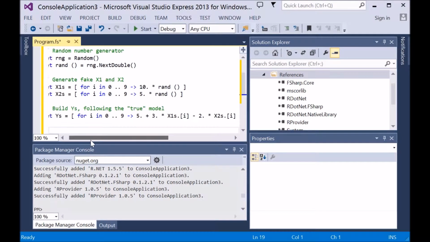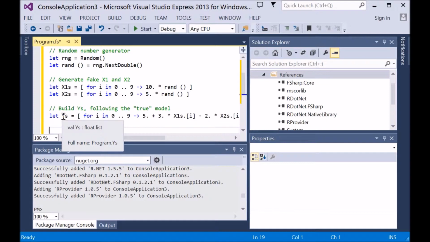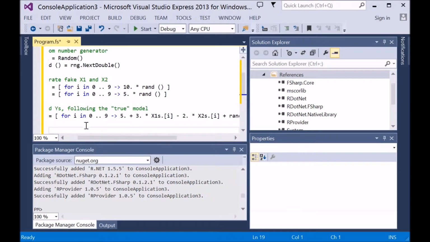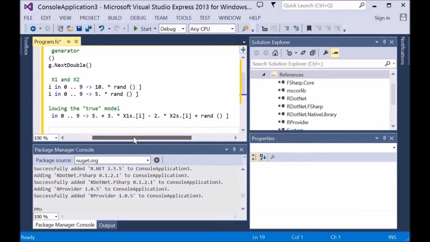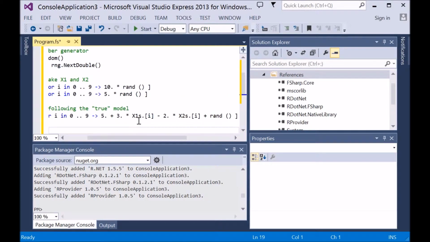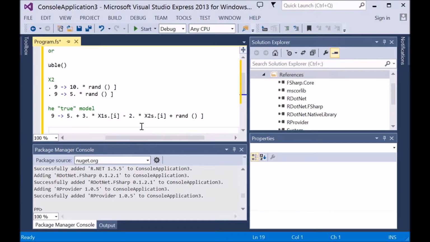So let's define the symbol ys for I for every value in the list 0 to 9 is 5 plus 3 times x1s for that I minus 2 times x2s, each value in the list plus a random number. Okay, kind of understand that.